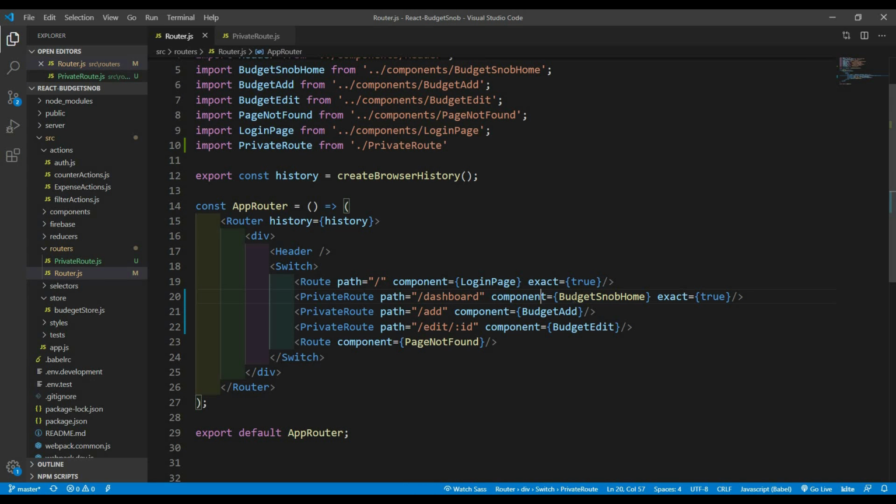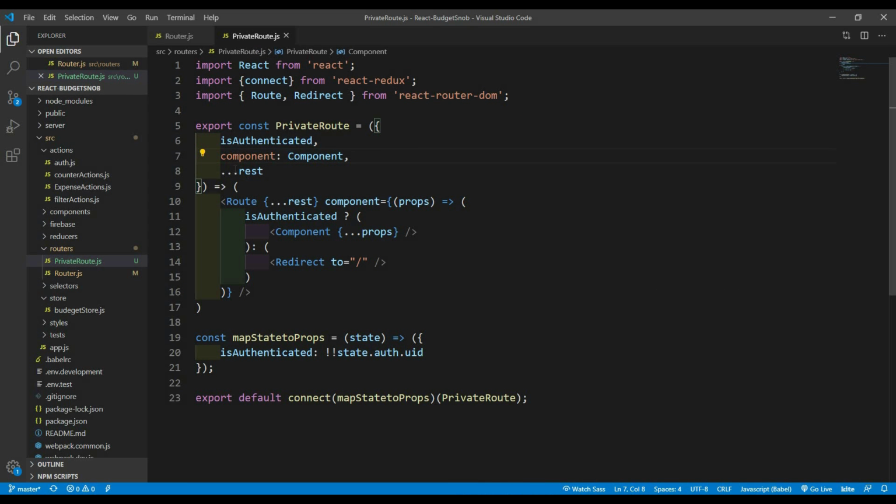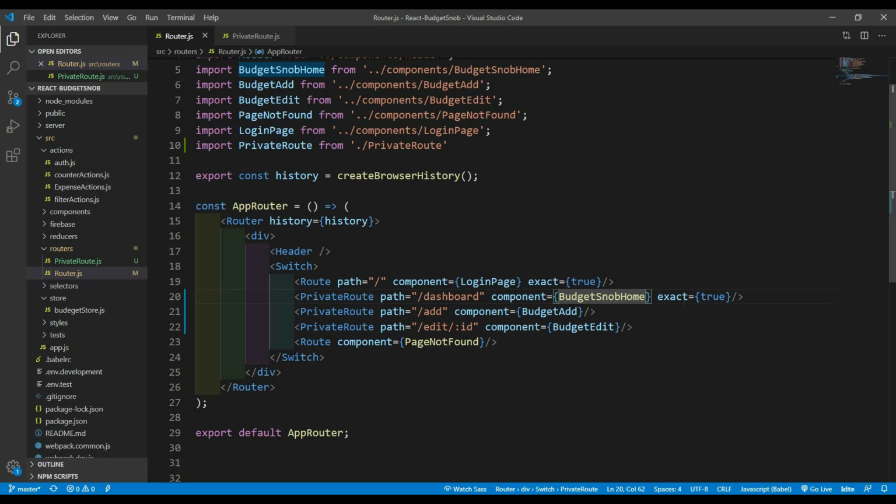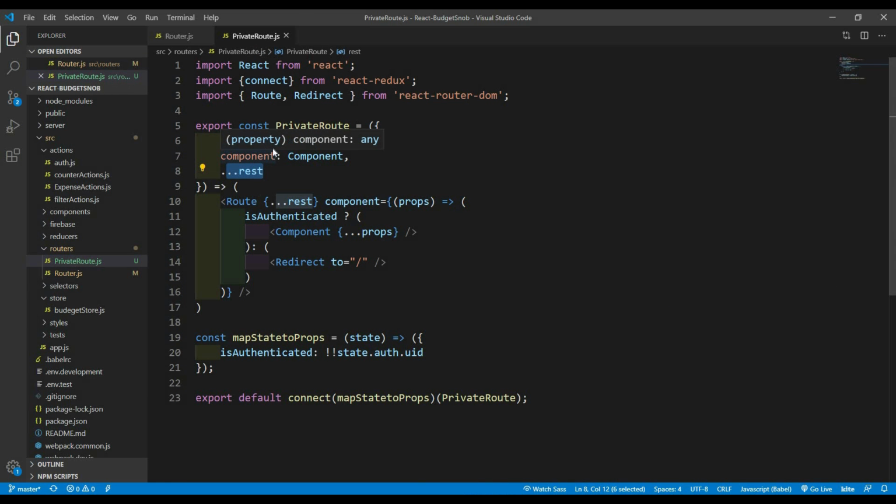Let's just go over this, which is budget snob home, right? That's the component being passed in. And then we want everything else. Everything else would be the path, the exact, and the history. If you didn't know that, we do get passed in history as well. That's the rest of the stuff being passed in.